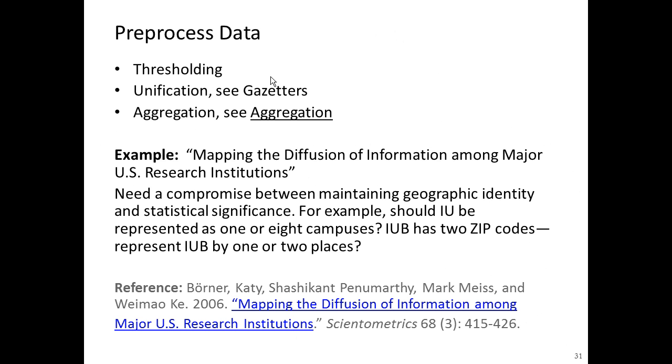So here we had to find out if we actually maintain the geographic identity of the different campuses of IU. So IU has 8 different campuses spread throughout the state of Indiana. And it was interesting to decide if IU now should be represented as one data point or if it should be represented as 8. And actually IU Bloomington also has 2 different zip codes. So even the Bloomington campus could have been represented by 2 zip codes. So it's interesting to find a compromise between geographic identity and statistical significance.